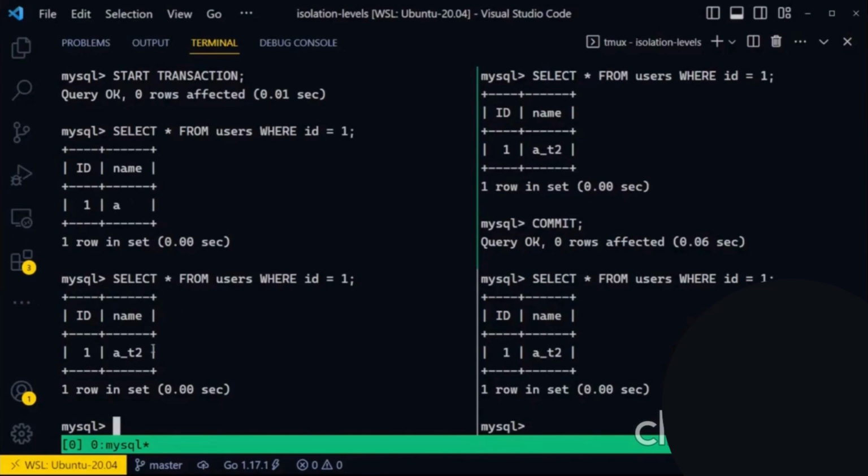This is a problem. Why? Because with read committed, you get a little better throughput. But the problem is that the reads you're doing are now inconsistent.